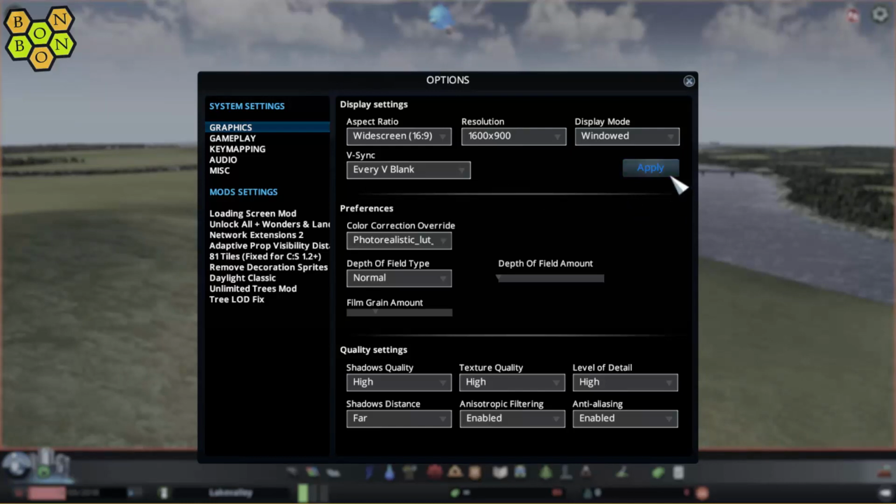Once you've done that, you hit apply, and that will apply your new settings just from this top section. The next sections down here, these bottom two sections, you don't need to hit apply. These are automatically applied for you as you choose.